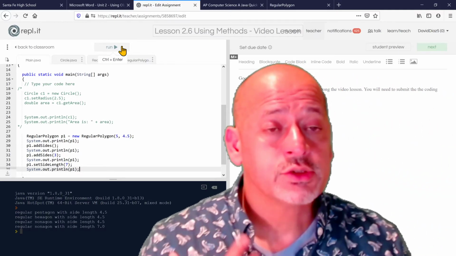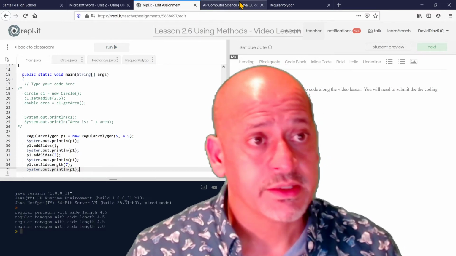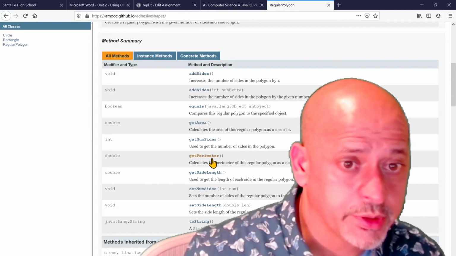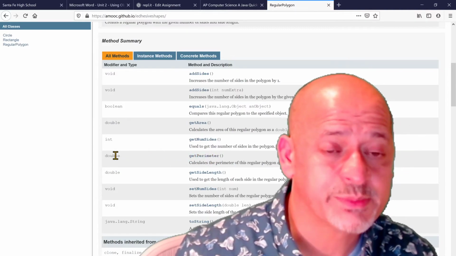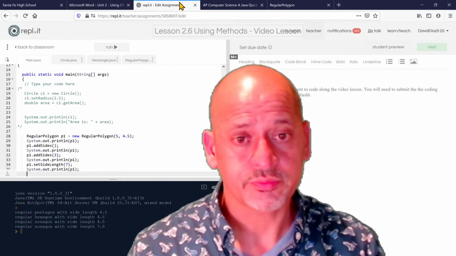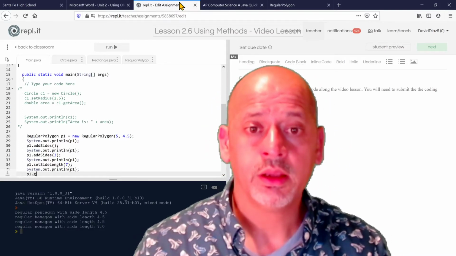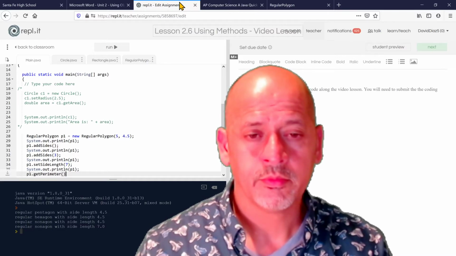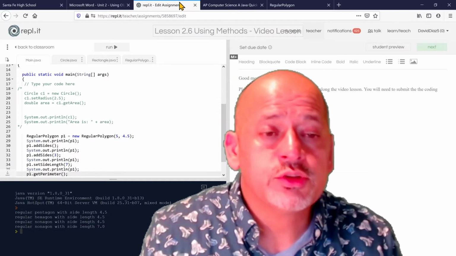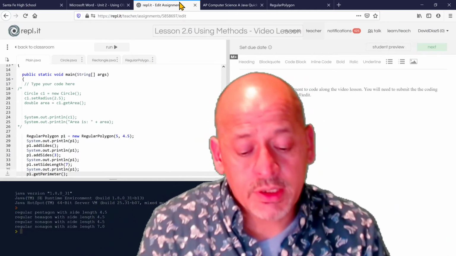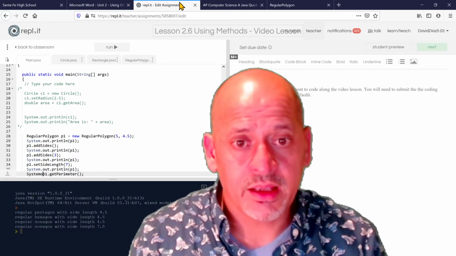Now, if we are using one of the getter methods, and let's go and get the perimeter, then we are going to be expecting a double. So in that case, if I do P1 get perimeter, then we do need to save it somewhere. Either we need to do something with it. We can just print it if you want. We can just say System.out.